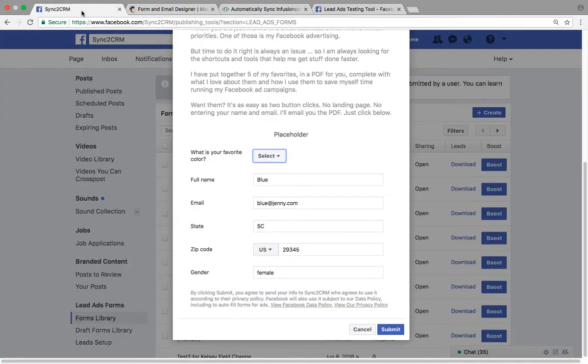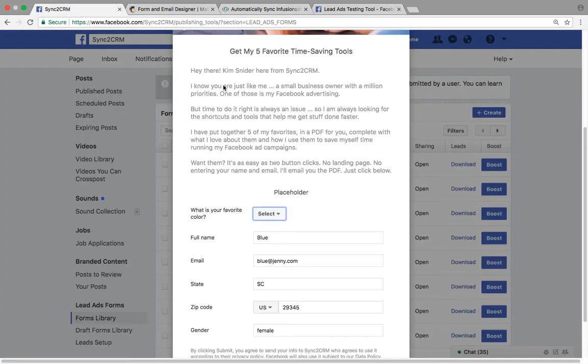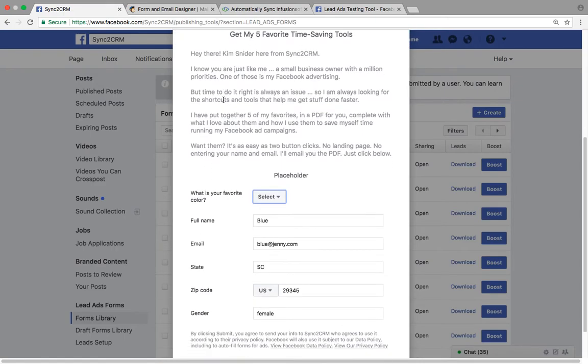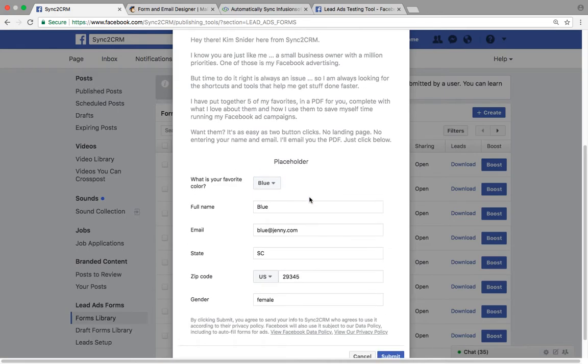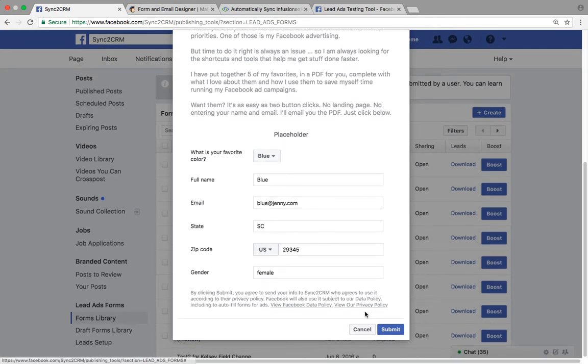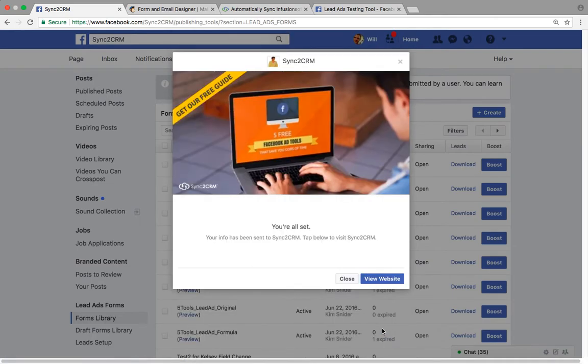We'll go back to our Facebook page and specifically the form we've just set up. We've already got some information populated here, which we'll use for our first test. Let's go ahead and select blue as our favorite color and submit. Okay, you're of course seeing here what your user would see after submitting the form, just like you did when you set up the lead ad form to begin with. Let's go to Sync2CRM.